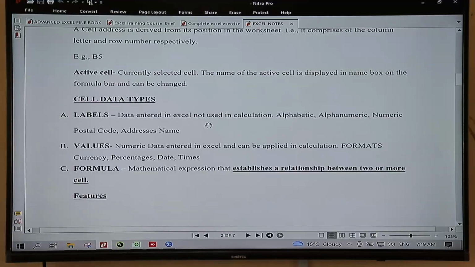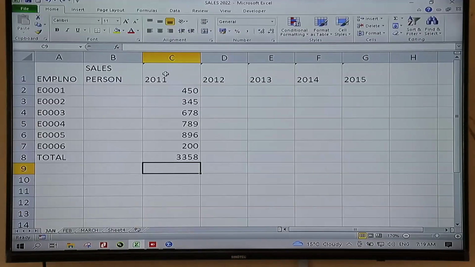Labels could be in the form of alphabets. Alphanumerics is a combination of alphabets and numerics. It can also be in the form of numbers, but these numbers have to be converted into labels. By doing what? By adding an apostrophe before the number. So that is how you achieve that.